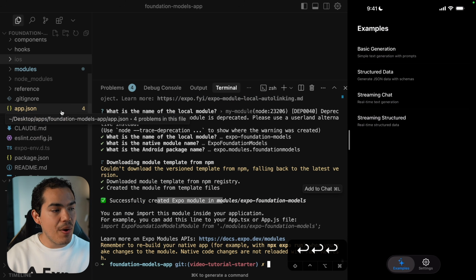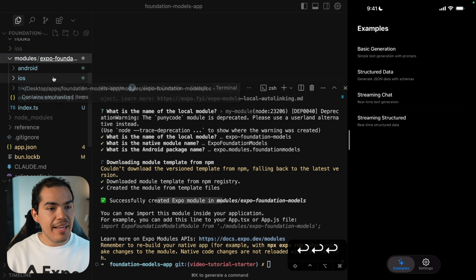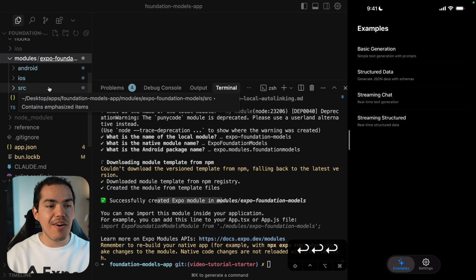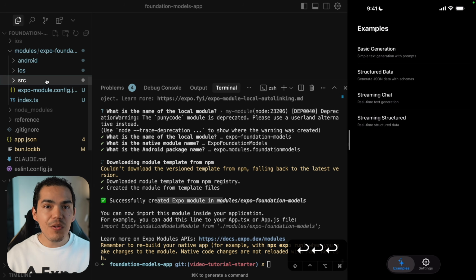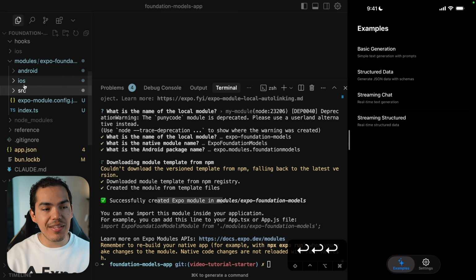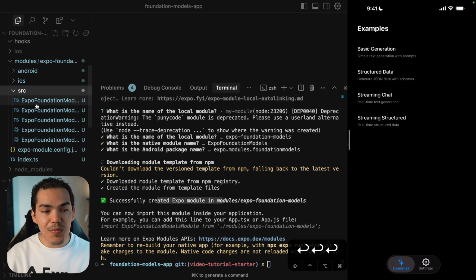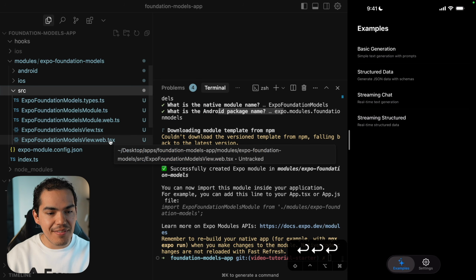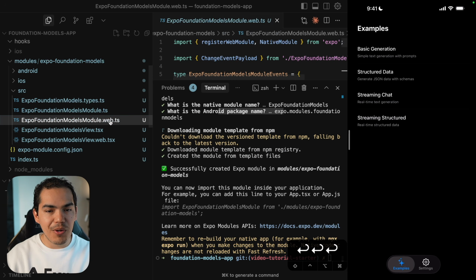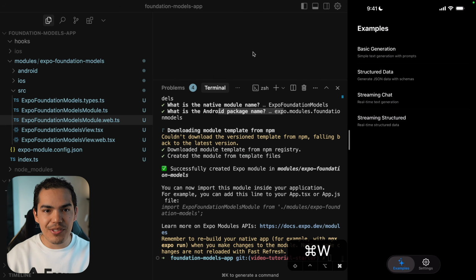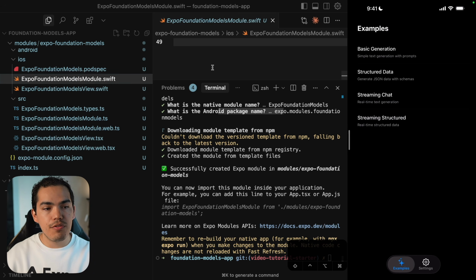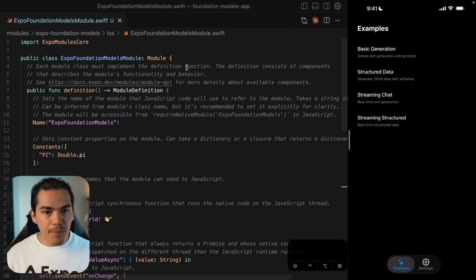And on the left, now I have this folder modules. And inside of it, we have the boilerplate of a new Expo module. By default, this module is already compatible with iOS, Android, and web. So if you look at it, we have this web view and web module. This is for web only usage. Let's take a look at the iOS folder. And this is the module.